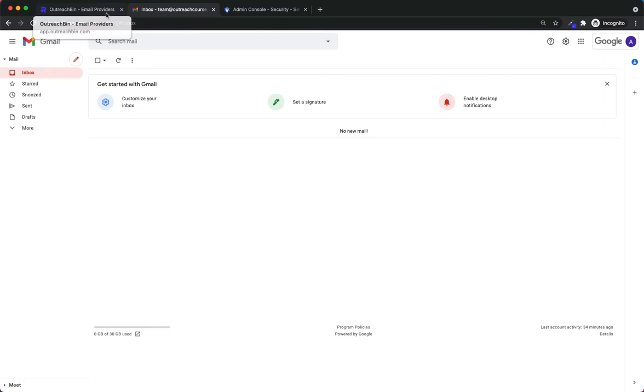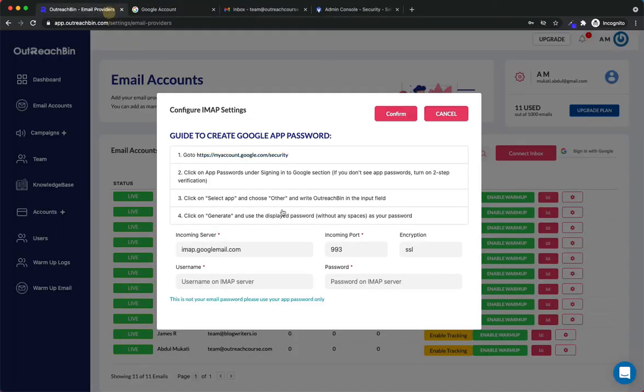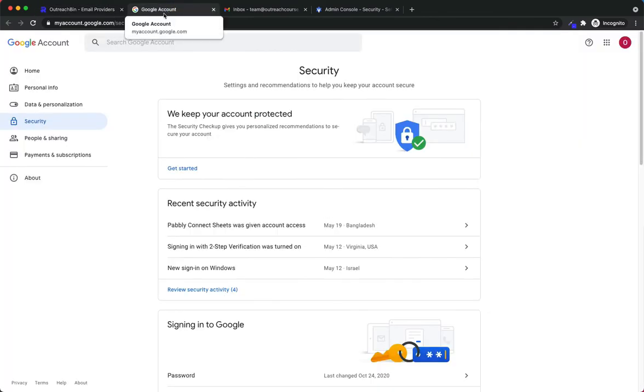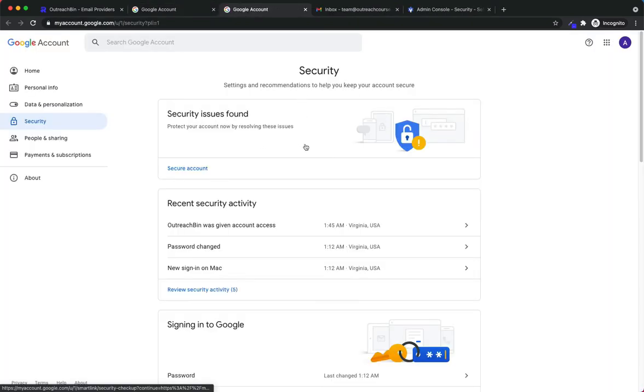Now let's head back over to OutreachBin. And let's look at the myaccount.google.com/security link. We'll click on it. And instead of following the next 3 steps, because our use case is a little different and we don't want to enable two-factor, we still go to the security side of our account. Let's make sure that we're in the correct account. Again, we are not. So let's go to team@outreachcourse.com. And we're in the security tab.